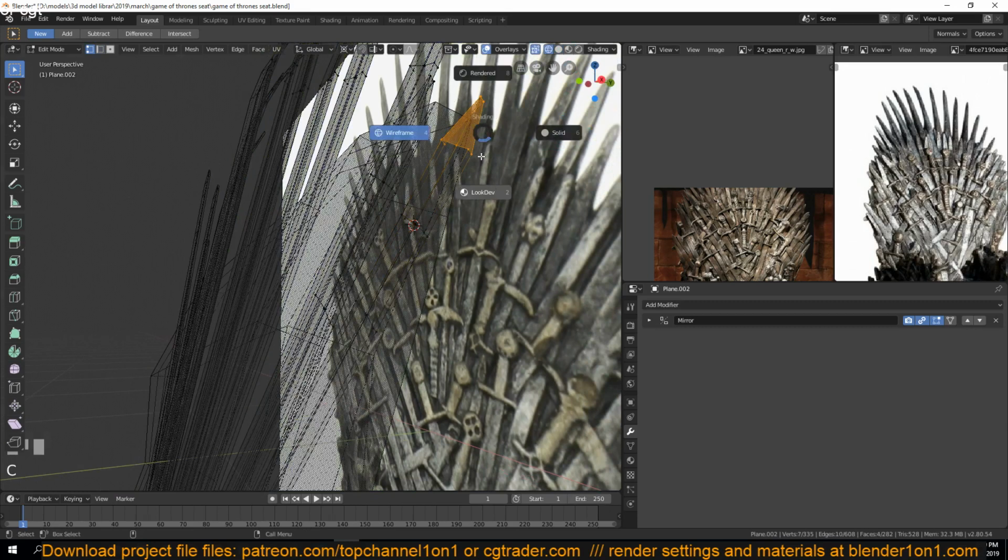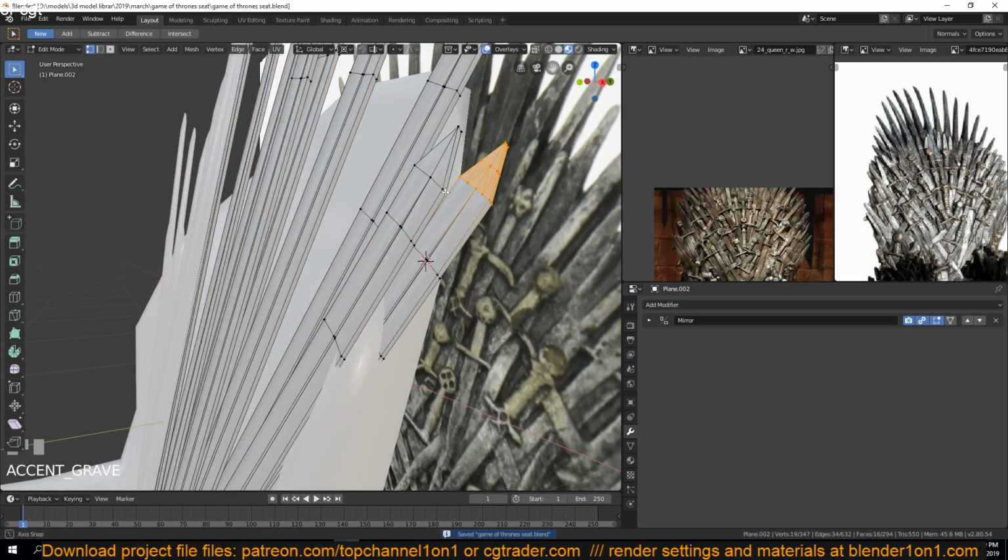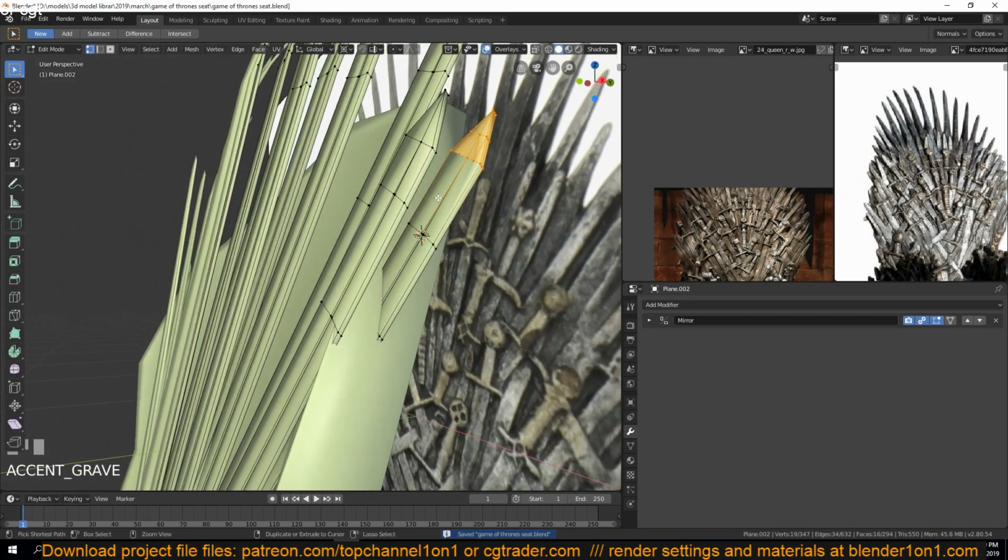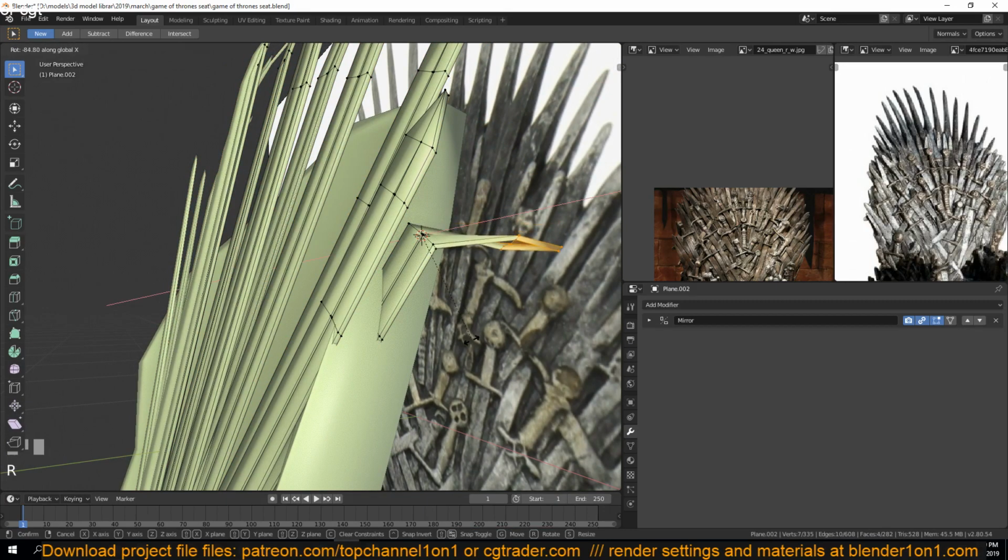Let me make sure I'm saving. If I just triangulated this, I don't want that. If I rotated this on the x-axis, you can see how it's going to be bent, and I don't want that.